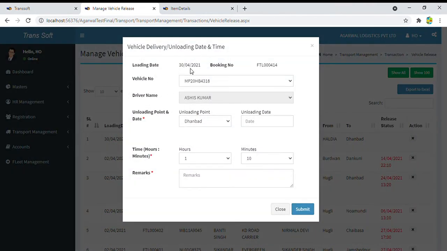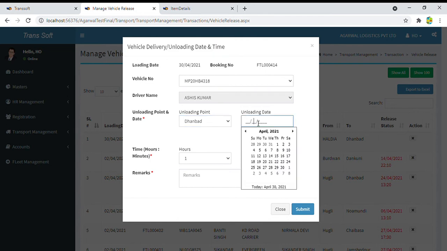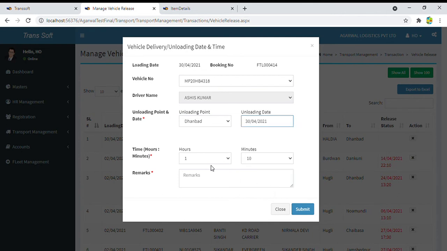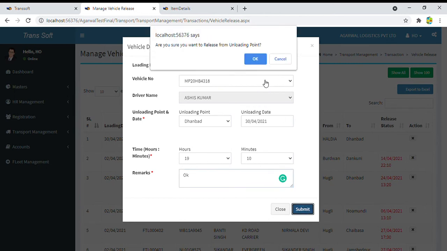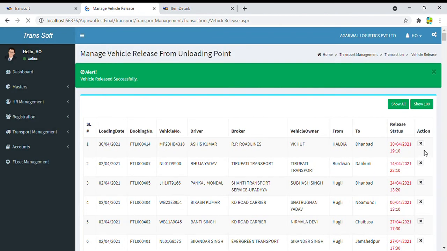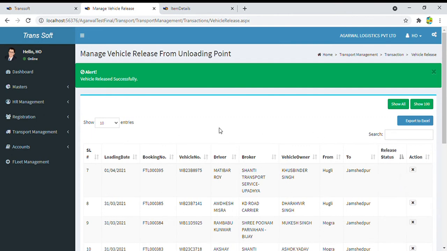So once the vehicle delivery is done, you can give the unloading date and time here, and if there is more than one unloading point, you can give the unloading point. Here there is only one unloading point, so that is why it is appearing as one. You can give an unloading date here, right? And the unloading time, say around 19 hours 10 minutes, and it's okay. So you submit this. Once you submit, it shows when the vehicle was released.